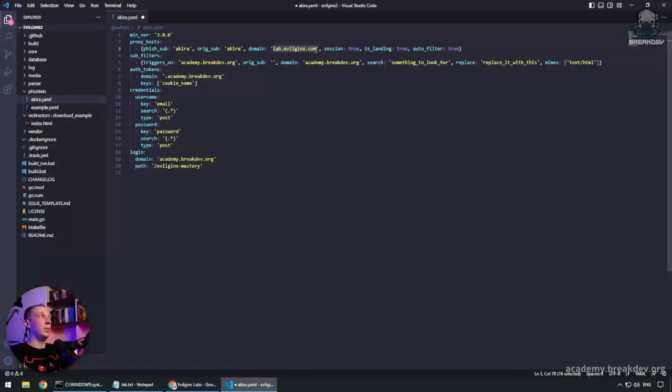name that will be used for redirecting the visitor to the first landing page. So essentially we only have to support one host name. So we set this one as our primary domain and set the isLanding to true. The auto filter is set to true by default.